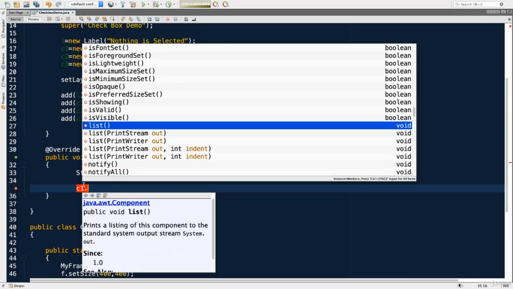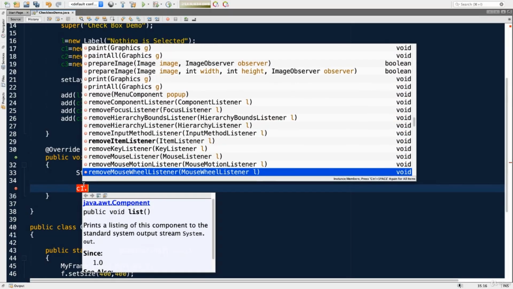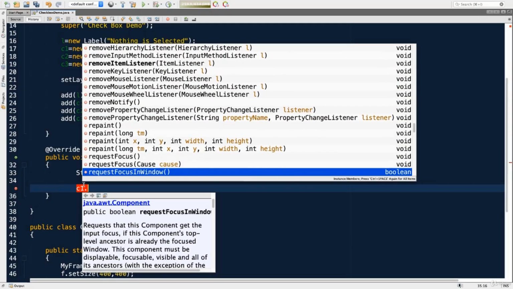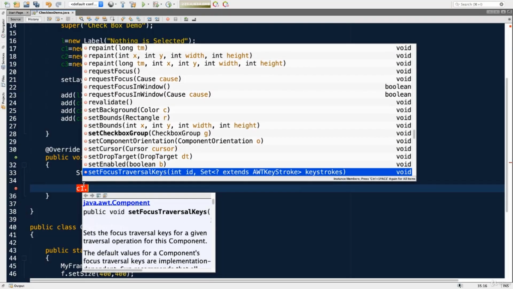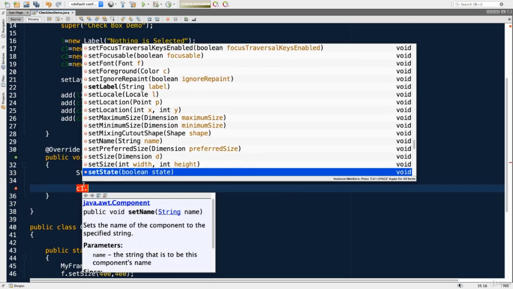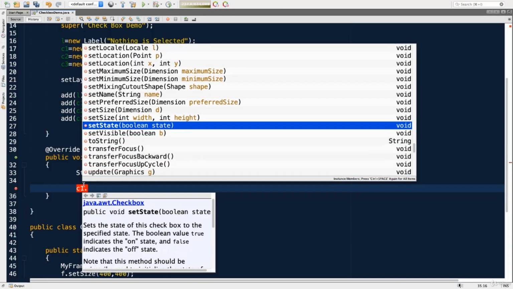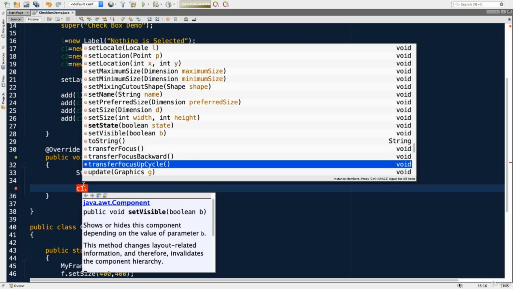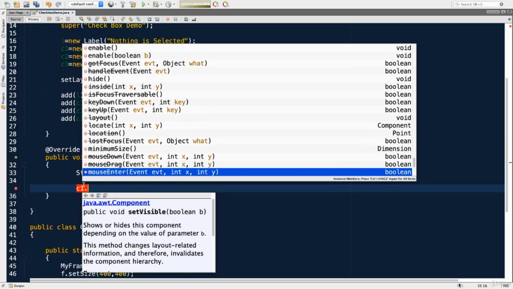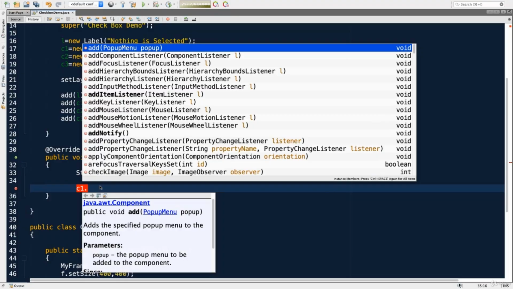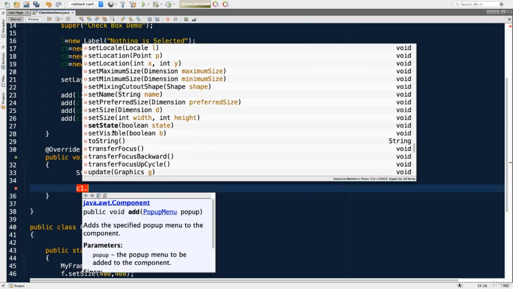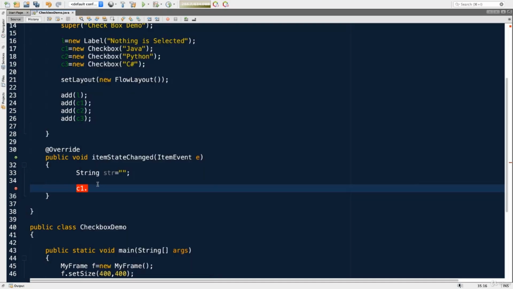Is visible. So set visible may also be there. So you can set it enable or disable or visible. So like that methods are there. Okay. Get label, set state. You can change the state. So from internally also you can select it. So from inside the program also you can select the checkbox. Okay. Then, if I scroll down, so many methods are there. So that's all. So the main important method that we found is get state.